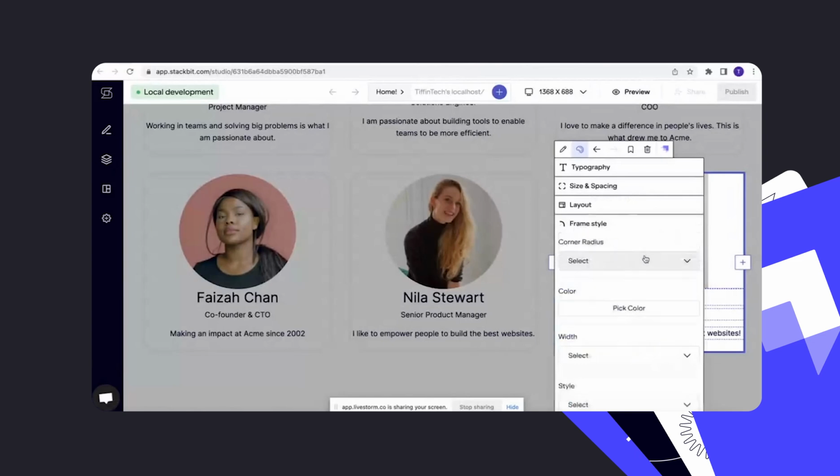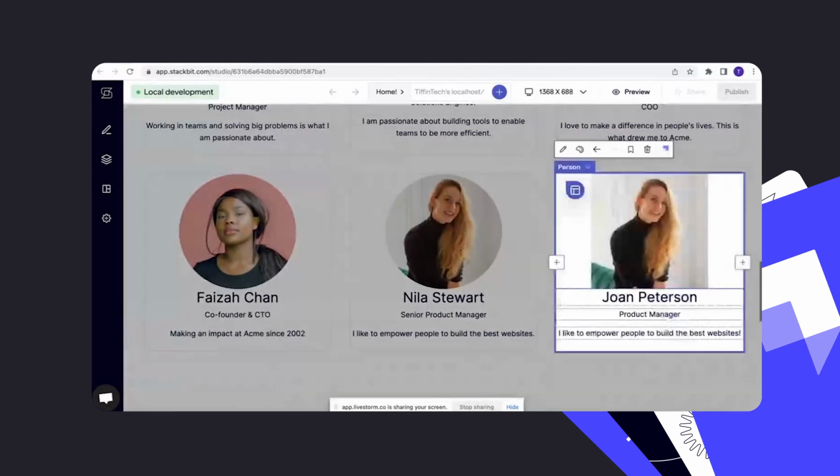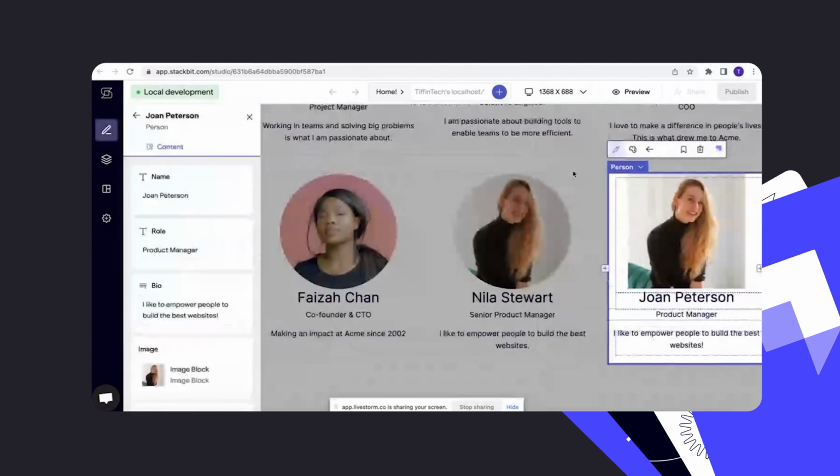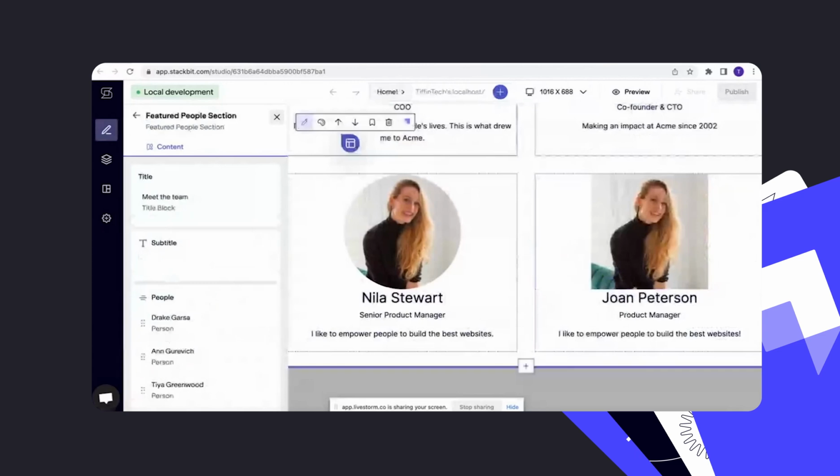Now let's give this a frame to look like the other ones. So let's go extra large. And then let's go back into it for a second here. Frame style, pick a color, we'll do light. And then width, we will do 1. All right, so you can see it's starting to come together already here.